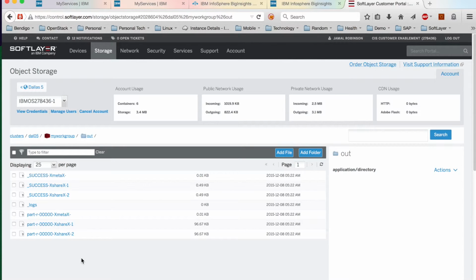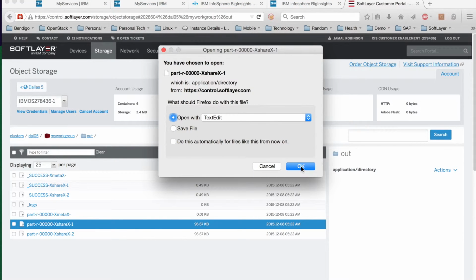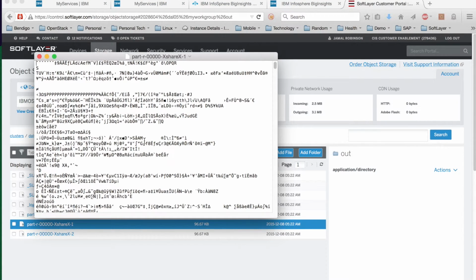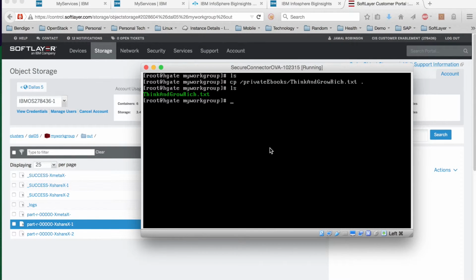Now it's time to pull that stuff back on premise. But first I want to verify that I'm still unable to read this file's content and it's still encrypted. Opening the file, I can see that the content is still unreadable. Going back to my virtual appliance, when I check the My Workgroup folder, the files are still not there. I need to run this command, spxcloud stubs 2, to pull in the data from the object storage in SoftLayer.